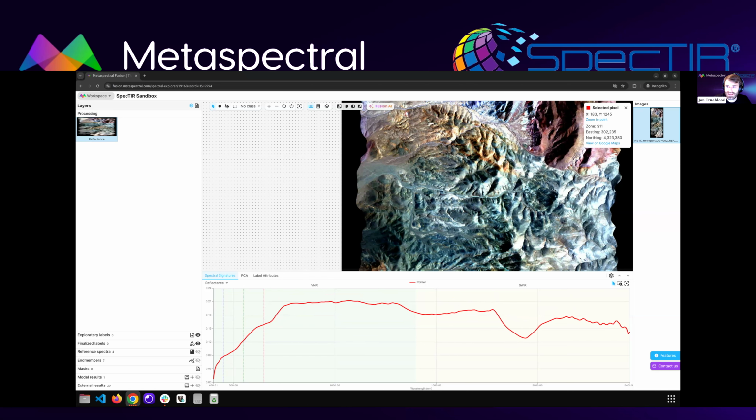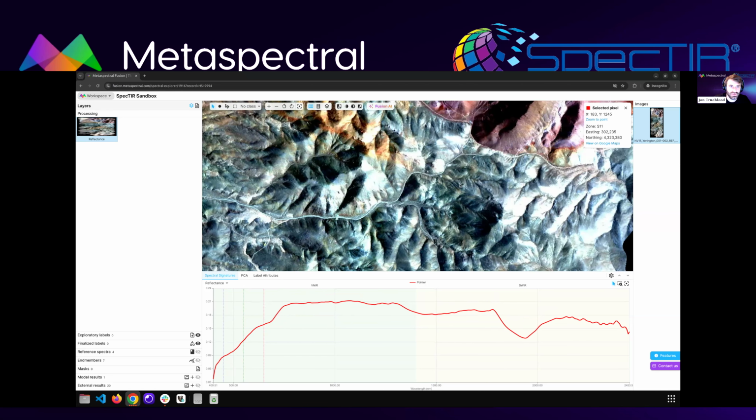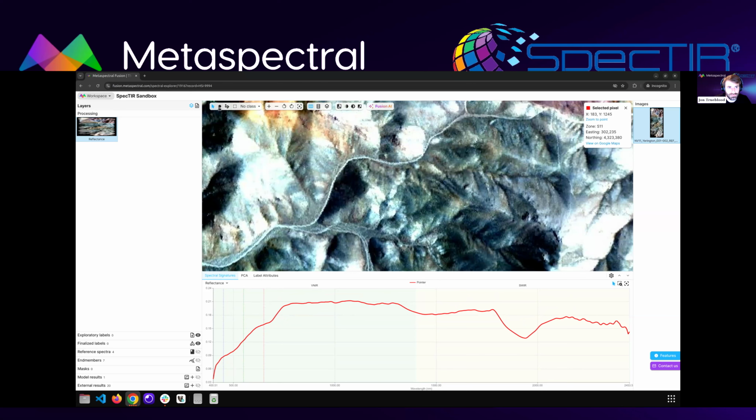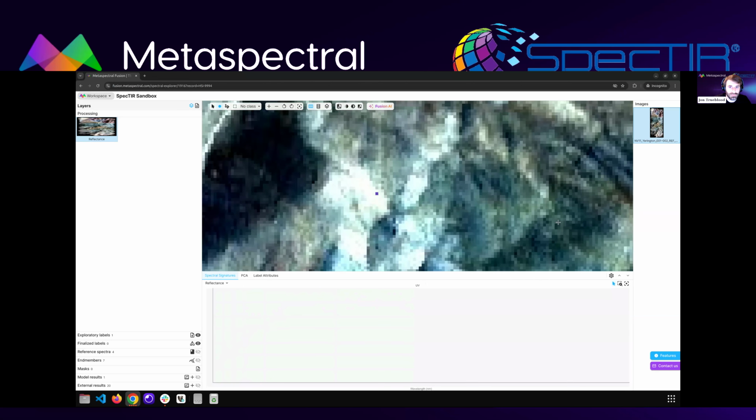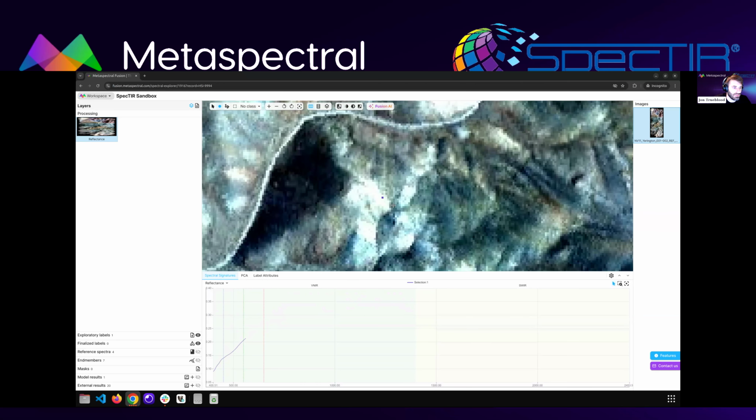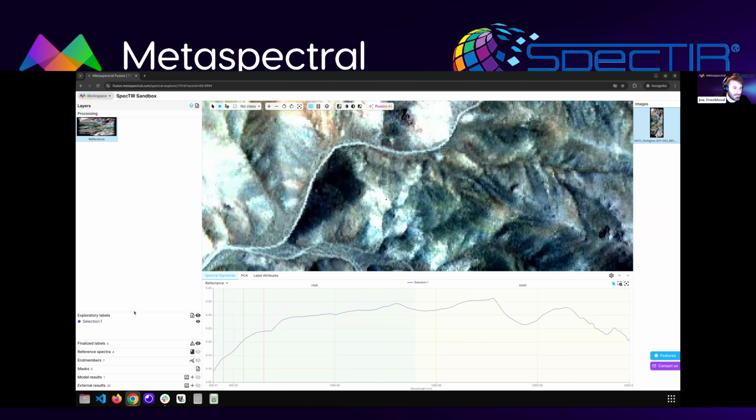Let's say you find a spectrum that's interesting and you want to save it for later for some reason, or maybe you want to label a data set for training a model. That's the point selection tool. And how this is different is that when we click a point and it gives us our spectrum, now it's going to stay over here in the exploratory labels panel. So here's our selection that we've made, and we can hide it if we want to or bring it back up.